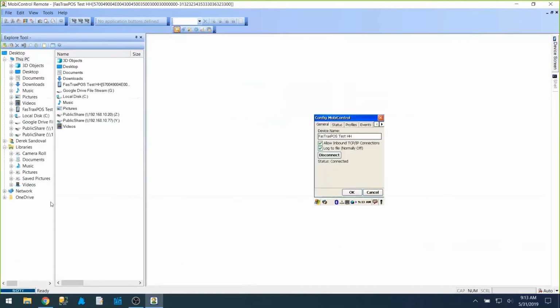And here we go. It is in now. And that is effectively the handheld screen. So whatever the end user is seeing and doing, you're going to see remotely here.